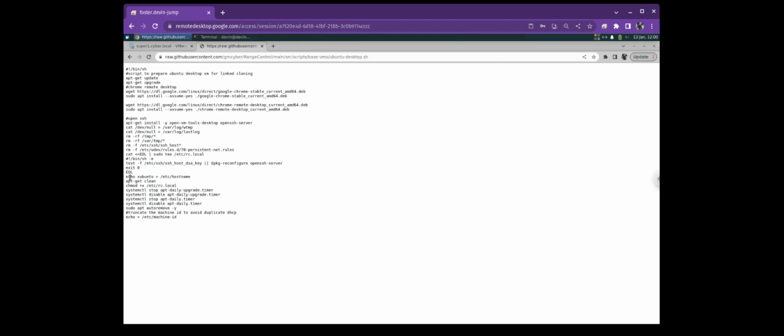I'm echoing out xubuntu or Ubuntu, the host name. It's already named that, so that's fine. I'm cleaning out apt. What else? I'm turning off updates, and then here's where I truncate the machine ID. Also up here, I install Chrome and give you the ability to launch Chrome Remote Desktop, because this may be how you get into your system for the rest of the semester.